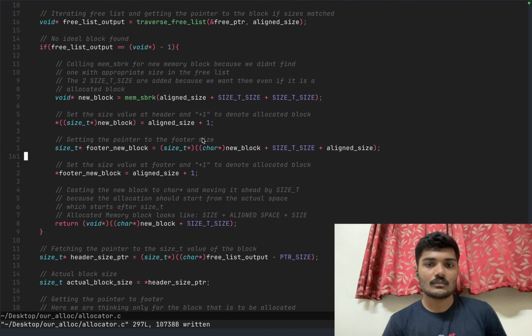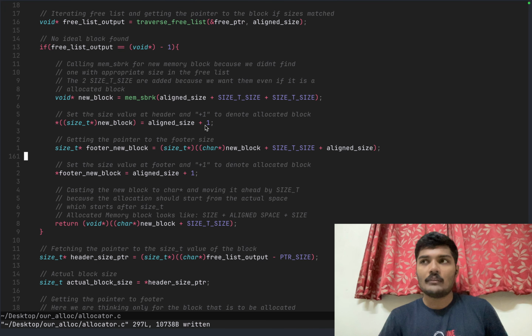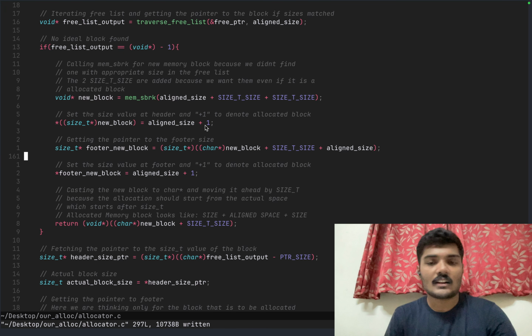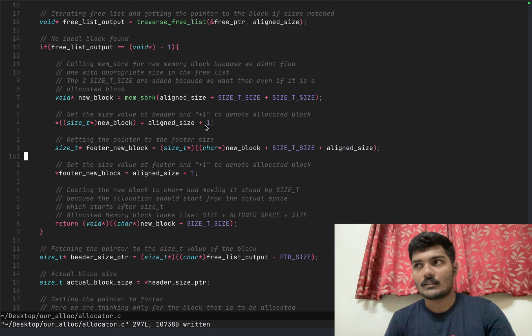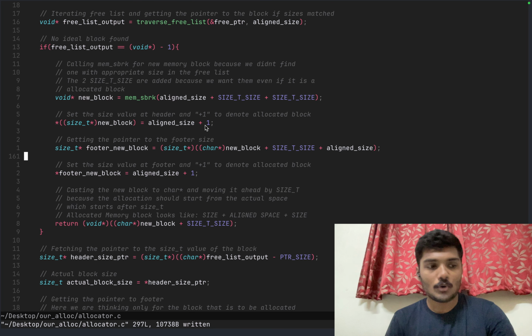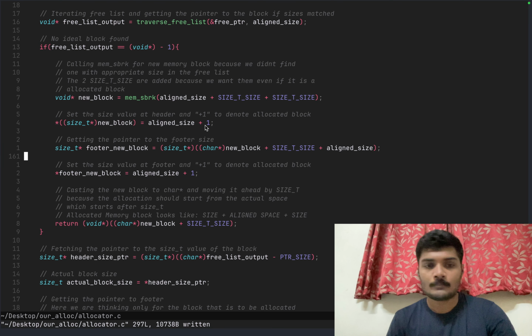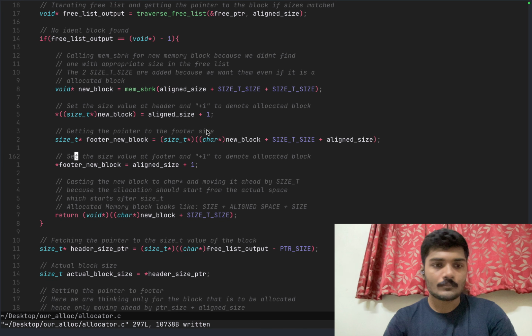What does plus one denote over here? Plus one denotes that the block is the allocated one. Every single free block that is present is aligned by 8 bytes, so by default every free block will have an even size value. But if we find that a block is odd, which is plus one, then we can say it's an allocated block. This will help us in the coalescing part, not right now.